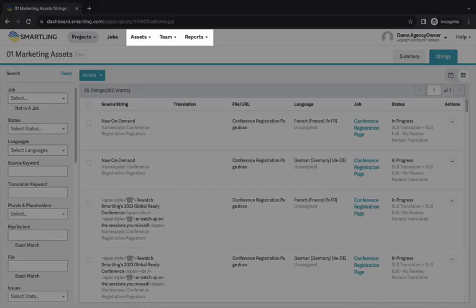From the top navigation bar, you can access further resources which will allow you to manage your customer's translation project as well as your team.